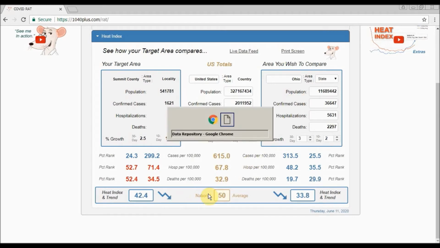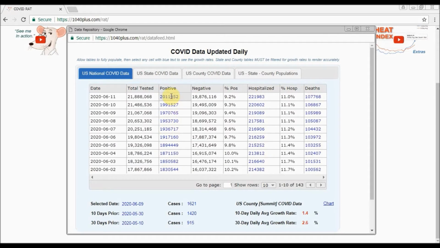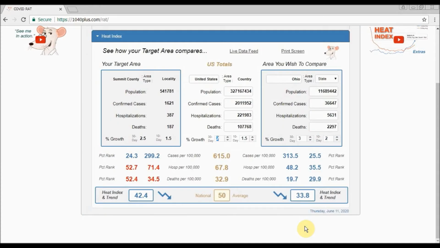Now let's see what the U.S.'s growth rate has been. Now, when on the U.S., you can see we're still looking at the Summit County growth rate. You must click on in the positive column, and you can see that our national is at 1.6 and 1.1. Continues to head downward.